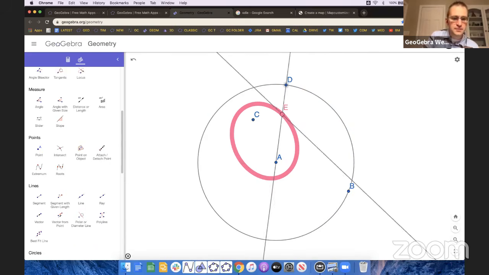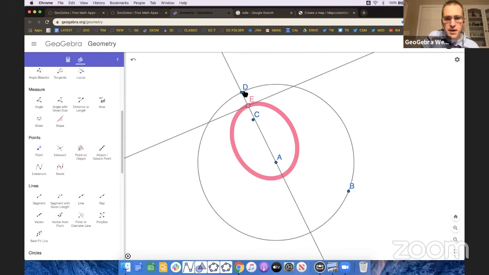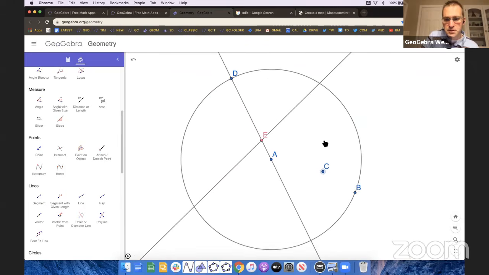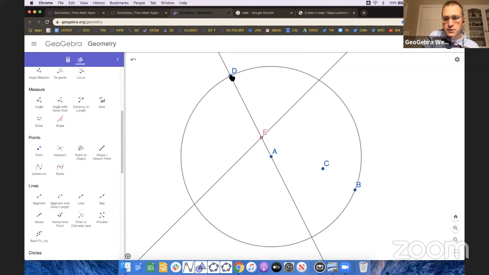Let's try this again. Maybe I should go here and make E a little bit smaller. It's probably a little too thick. That's better. Yeah. Let's move C here. By the way, if you want to make a trace disappear, just zoom in and zoom out really quick. That's a quick trick. All right, and then we'll move D around here.